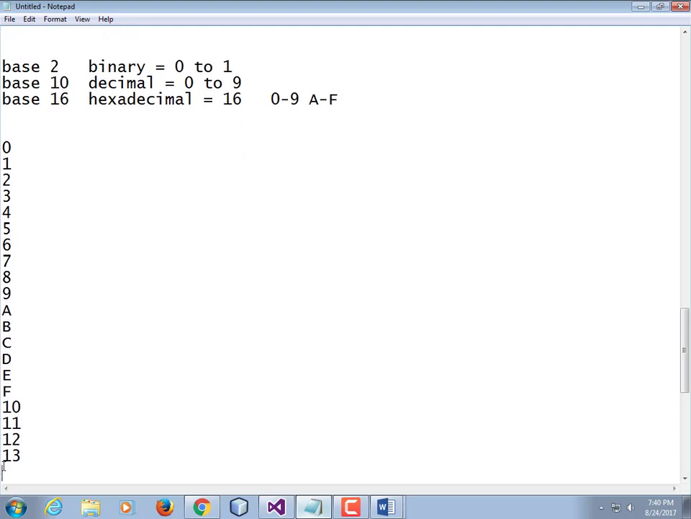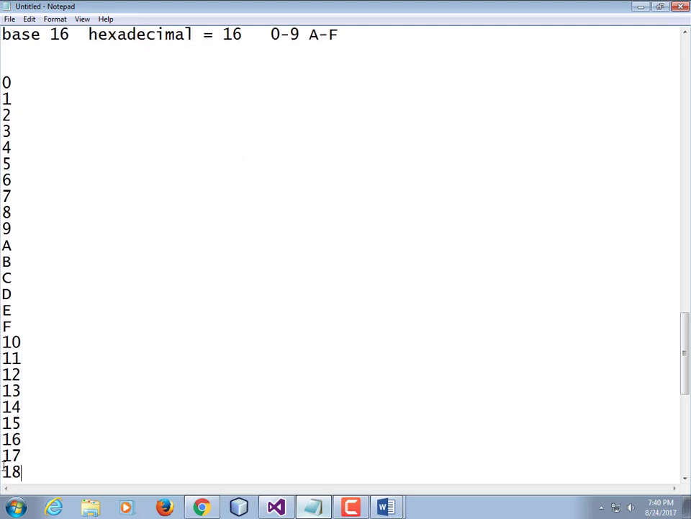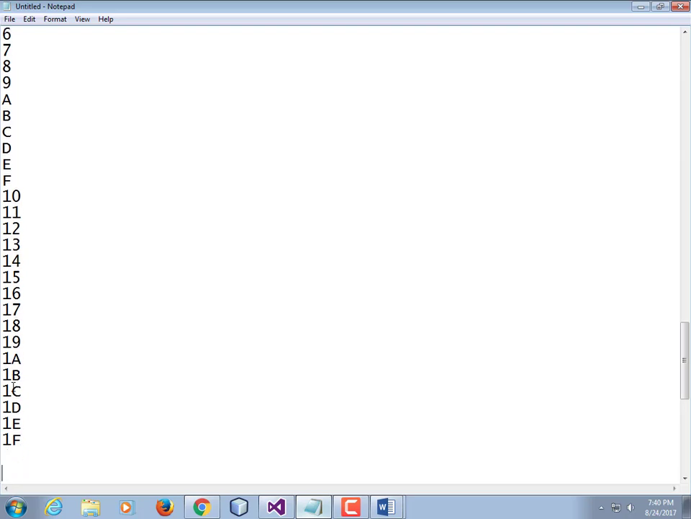And then 11, 12, 13, 14, 15, 16, 17, 18, 19. It's not 20. What is it? What's one higher than 19 in hexadecimal? What happens to the 9? We just keep counting, right? Because it's 1 through 9 followed by A through F. So 1A, 1B, 1C, 1D, 1E, 1F, and so on, all the way up to FF. That's the largest that 2 hexadecimal digits can add up to, is FF.